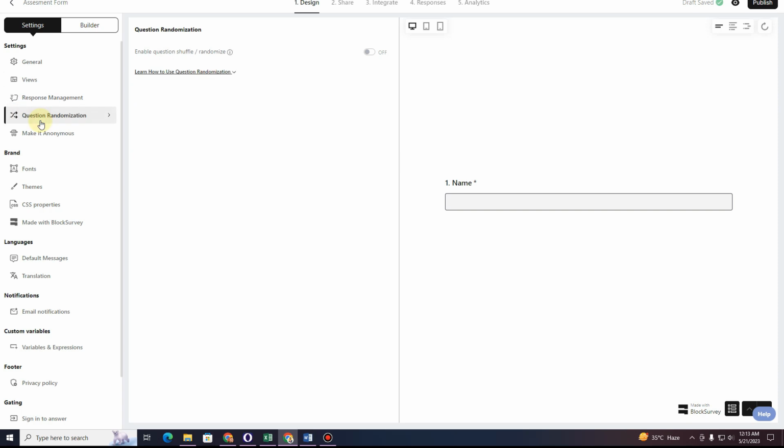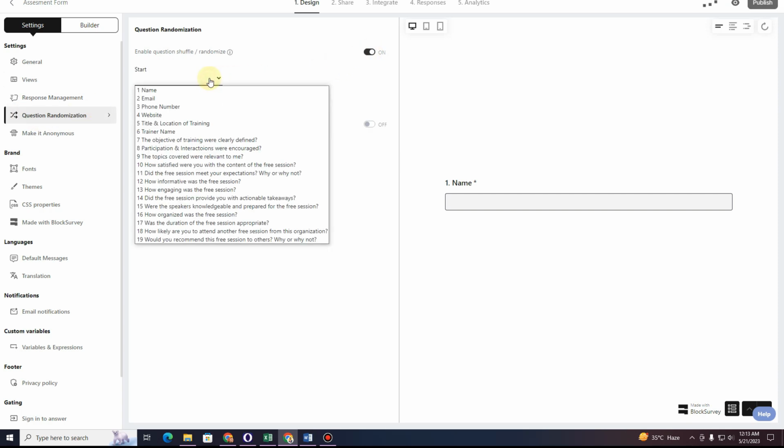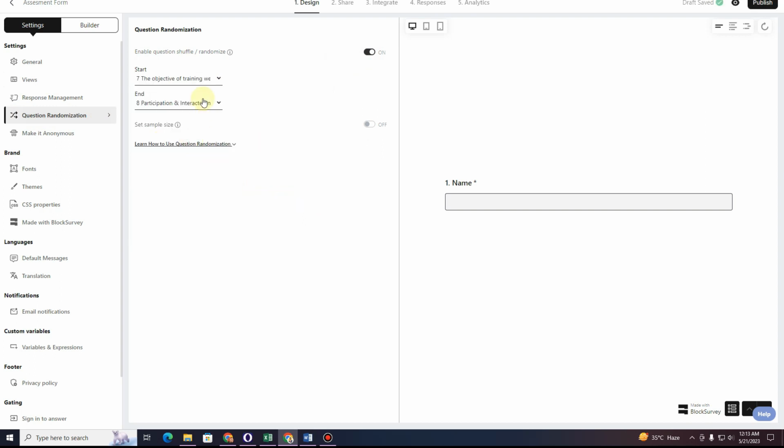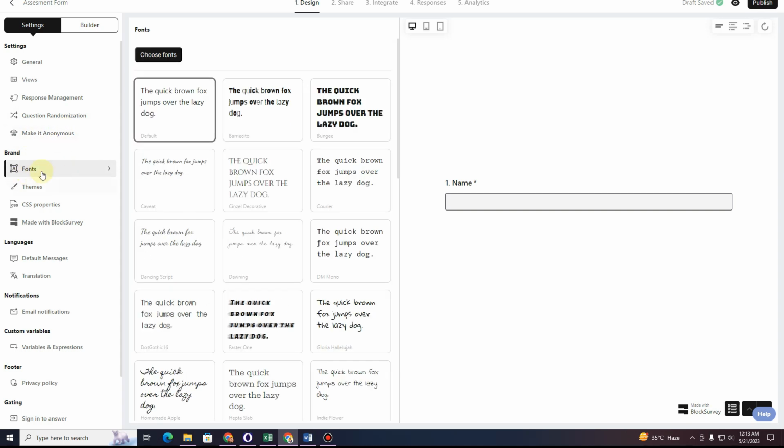And then you have this question randomization. If you want, you can randomize these questions, and then you can choose from where to where the questions will randomize. And if you want, you can make this form anonymous as well. Then you have this option where you can choose between your fonts, themes, and other things.